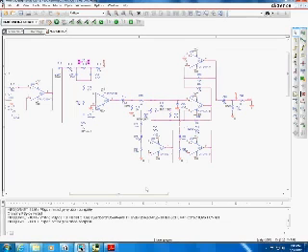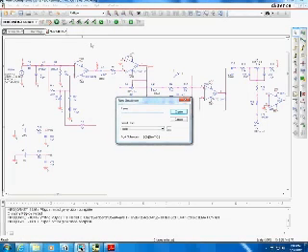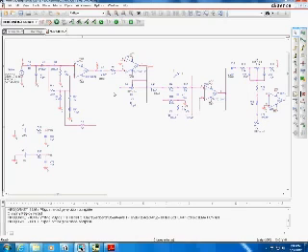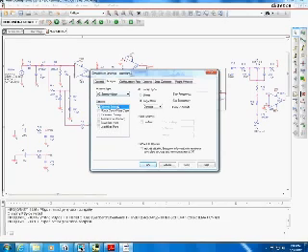So we first create a new simulation profile, which we're going to name AC Sweep 1 since we're doing an AC sweep. When the simulation profile window comes up, we're going to select the AC sweep or noise analysis type of simulation.